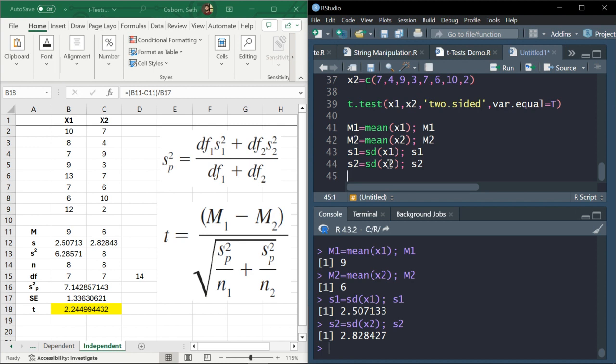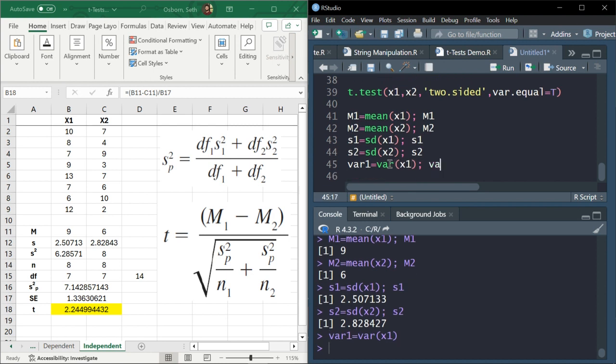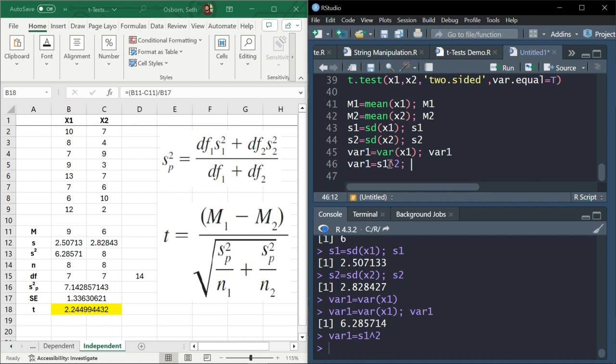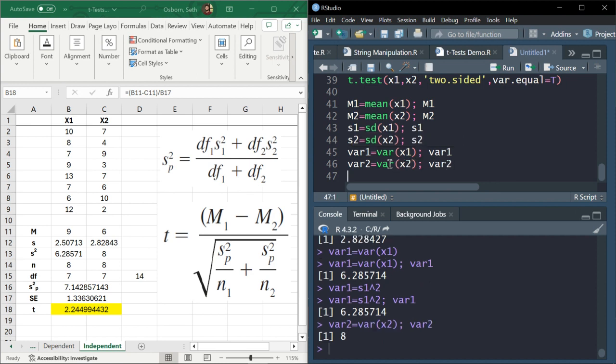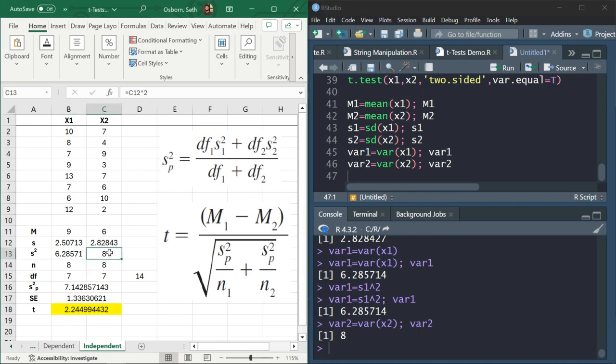Oh, well. If we want the variance, we could say var of x1, and that gives us 6.285. That's what we got before. Or you could say the variance of 1 is equal to the standard deviation of 1 squared, because that's what the variance is. It's the standard deviation squared. Same answer. But I'll just keep it like this. Variance, the second variance, var, open parentheses, x2. Okay, then we say do it and then tell us what it is. It's 8, same as we got in Excel.